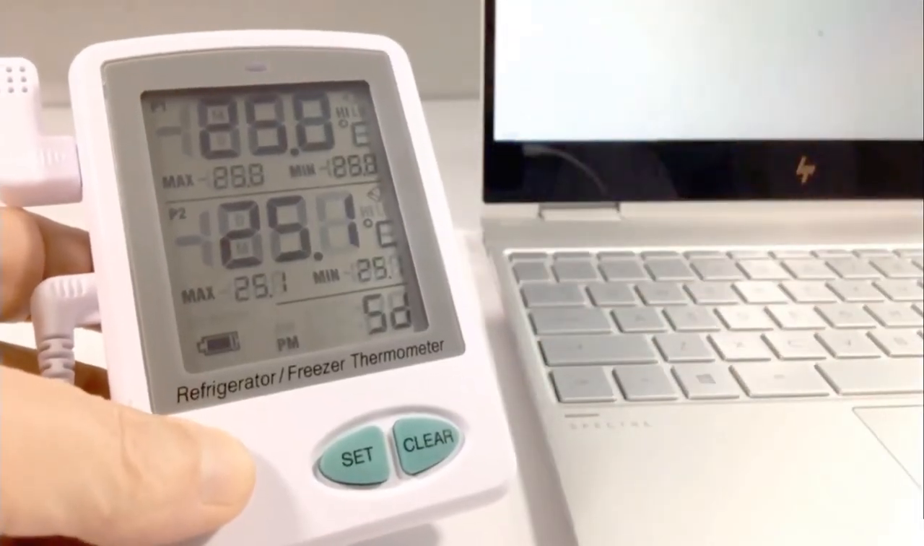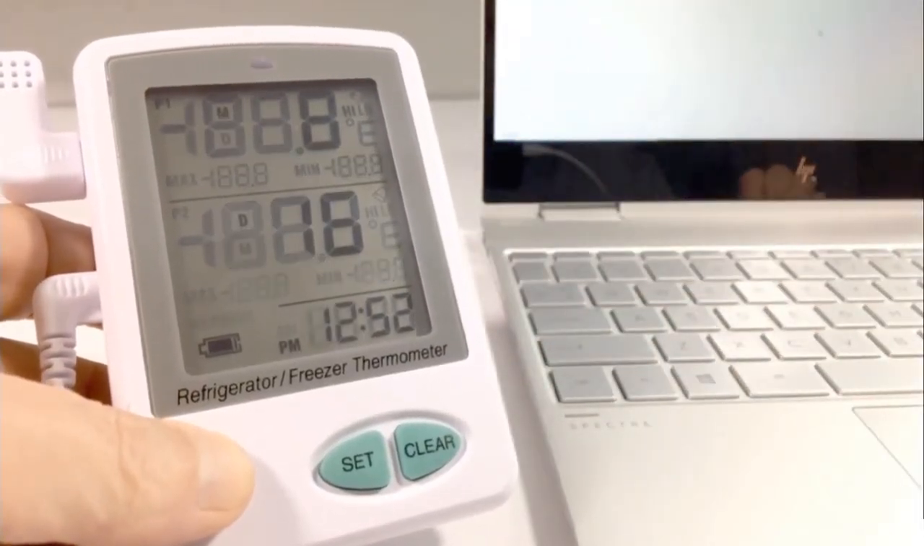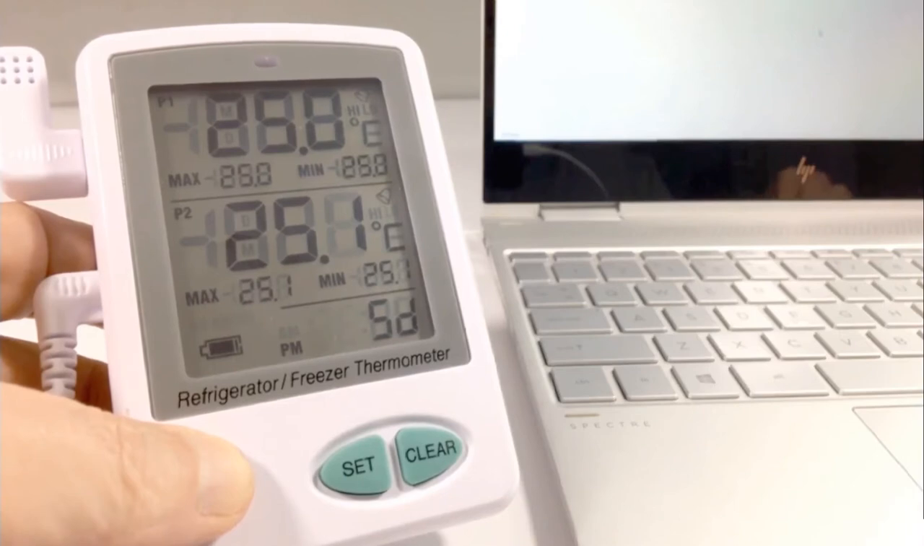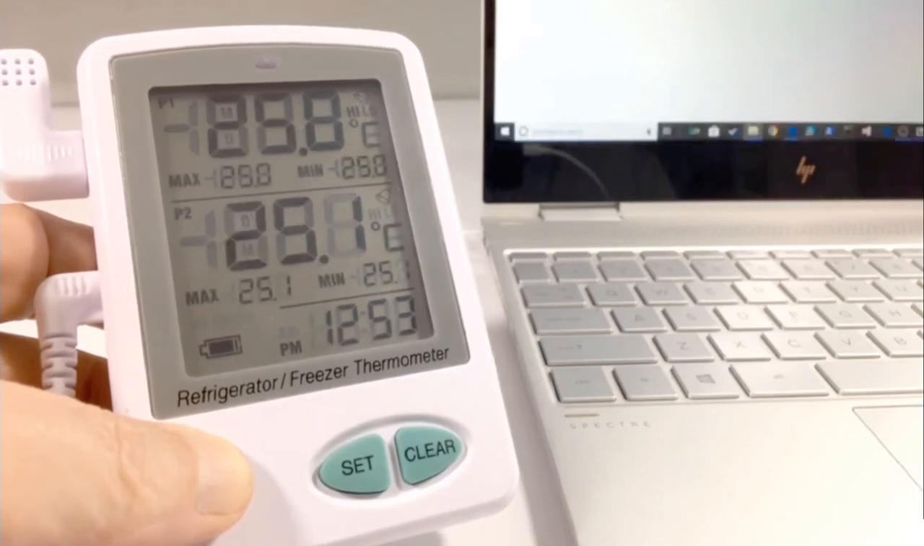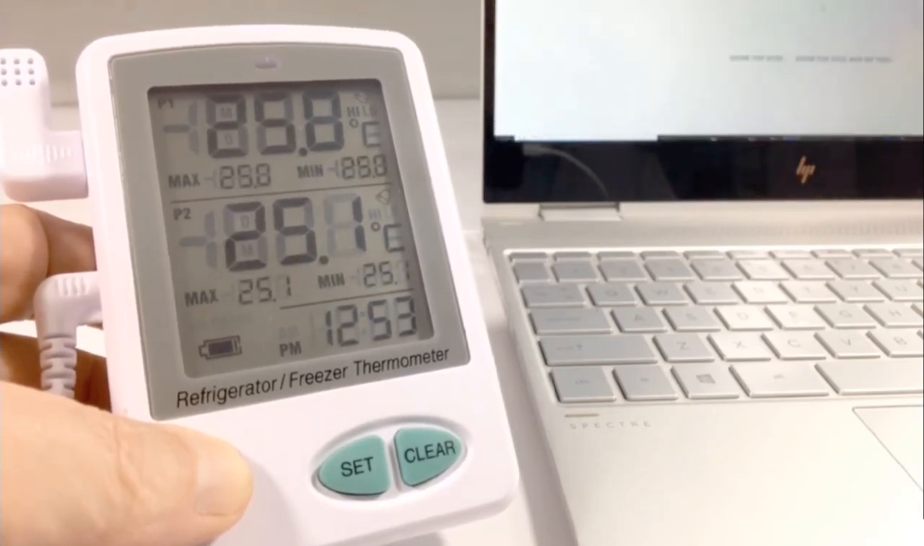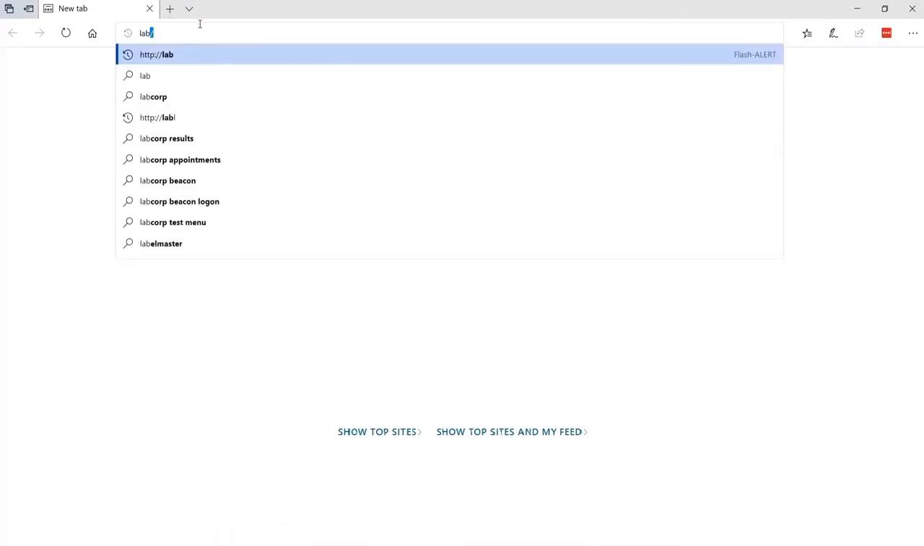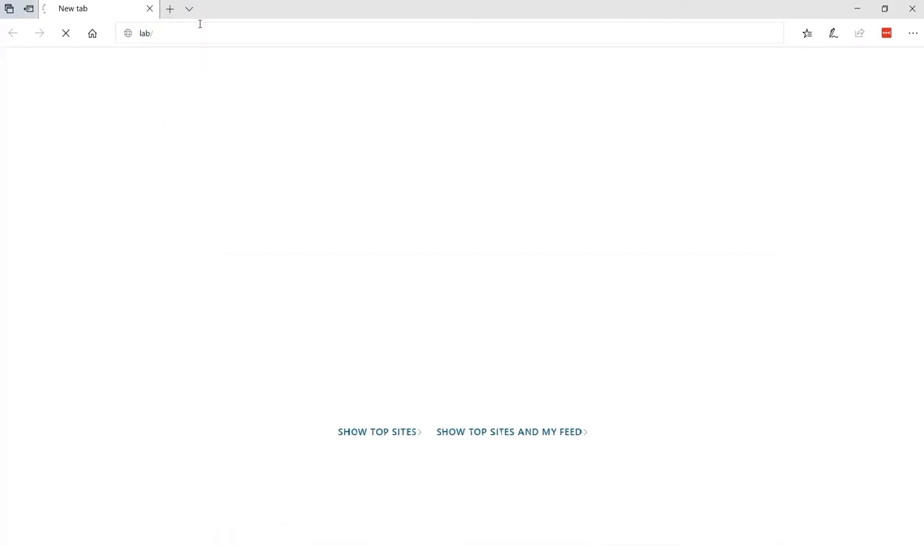And now you're ready to configure the data logger: time, date, min-max alarms, and logging interval. We have a separate instructional video on configuring the data logger on our channel. Now open a web browser on PC or mobile to the Flash Alert dashboard as we have shown earlier, and wait for the dashboard to display.